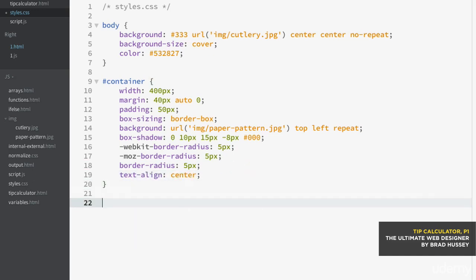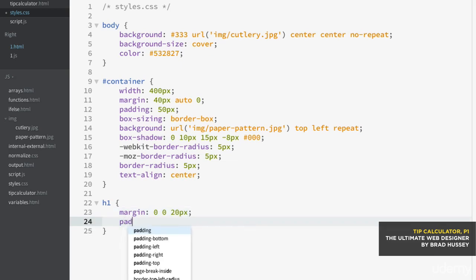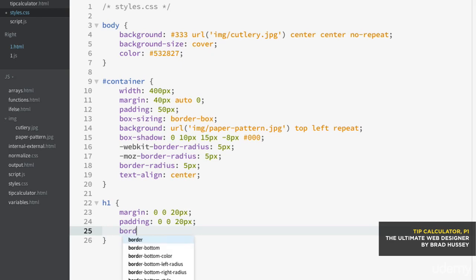And then we're going to move down to level 1 heading. And we're going to say margin 0 0 20 0. It's going to be 20 pixels on the bottom and 0 everywhere else. Padding, same deal, 0 0 20 0. 20 pixels of padding on the bottom, 0 everywhere else. Border bottom will be solid 1 pixel #DDD.